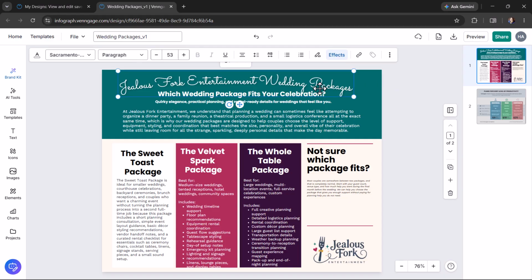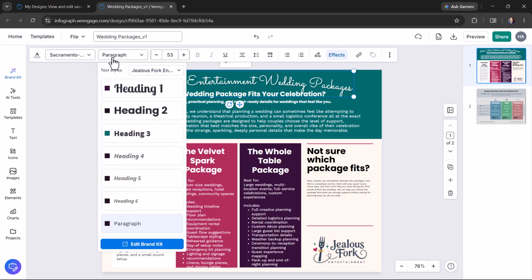Let's start at the very top. When I click on this first text box that has our title, you can see right away on this toolbar that it is instead a paragraph. Now we can click on that drop down and we can see all of our text styles for our given brand, and we can swap it out.